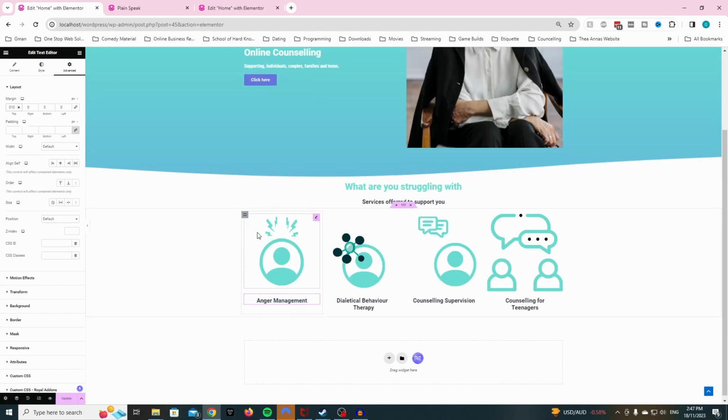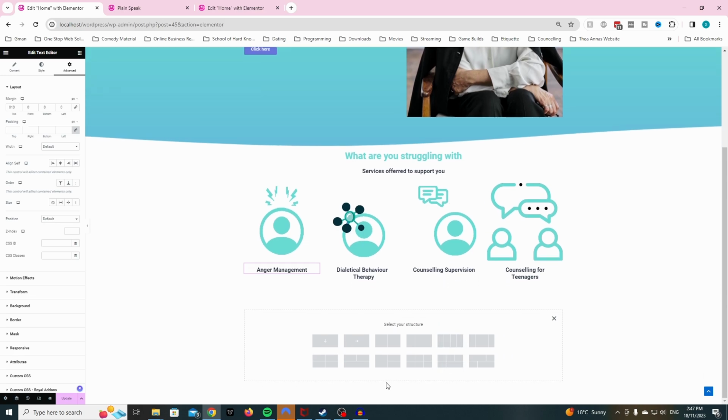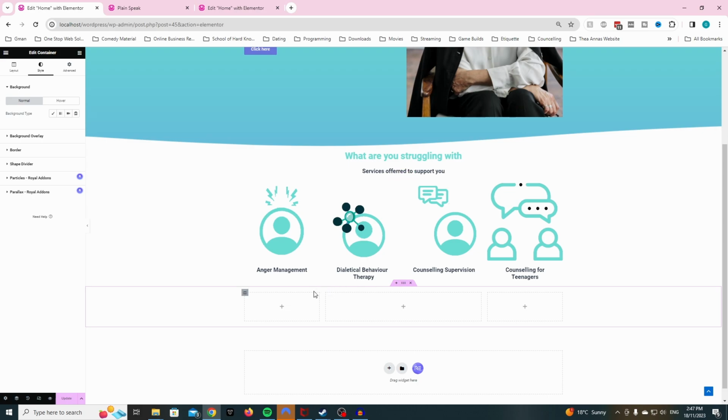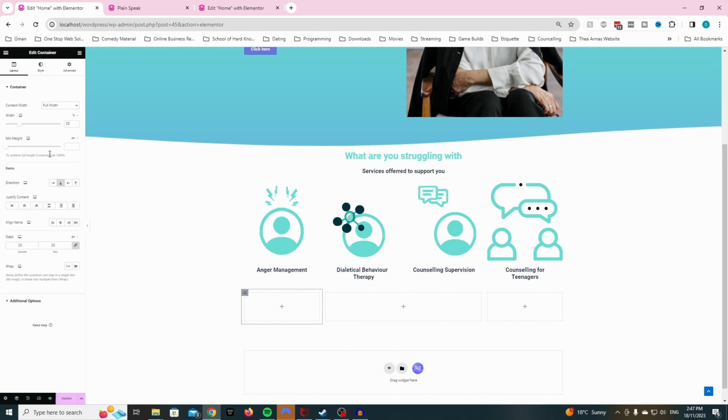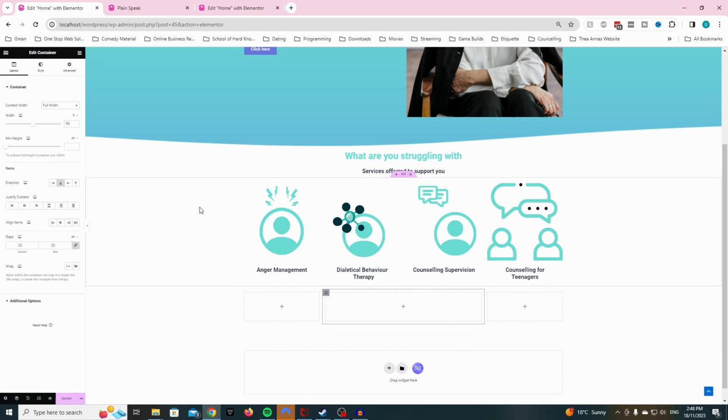So what we're going to do is click on this little plus icon here, and we're going to select this time 3 sections. So not 4, sorry. But what we're going to do is click on the container here, and we should be able to adjust the, there should be an option. Yeah, so we're going to set these all to 33% in the section here, so they all take up the exact same space.